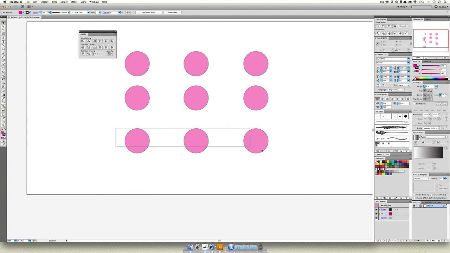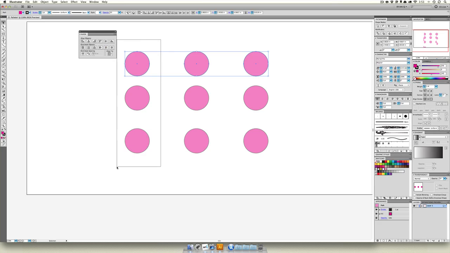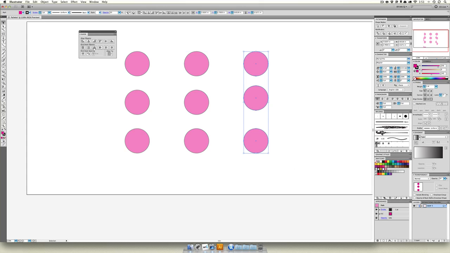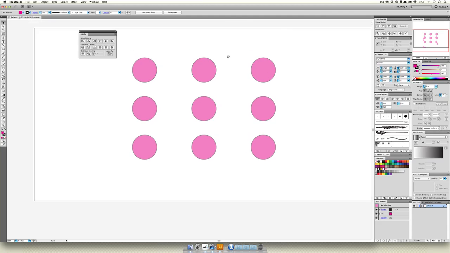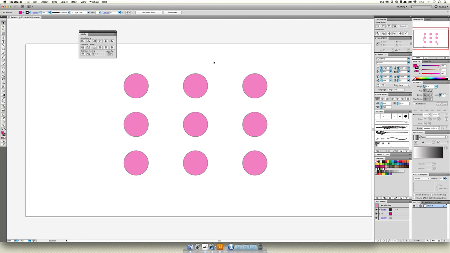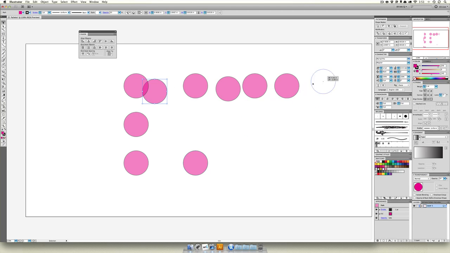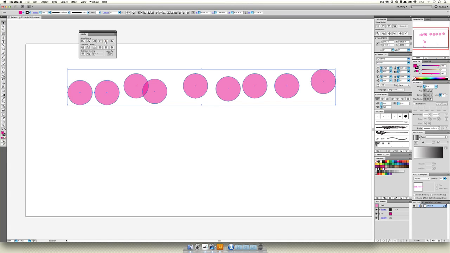Then finally, we'll take each row and we'll do the horizontal distribution. And then each column we'll do the vertical distribution. And we have a perfectly aligned grid of 9 circles. Trying to do this by eye would be a nightmare, but that's what the Align palette is really for. That's the power of it. And it makes Illustrator one of the most useful organizational tools for doing infographics and things like that.